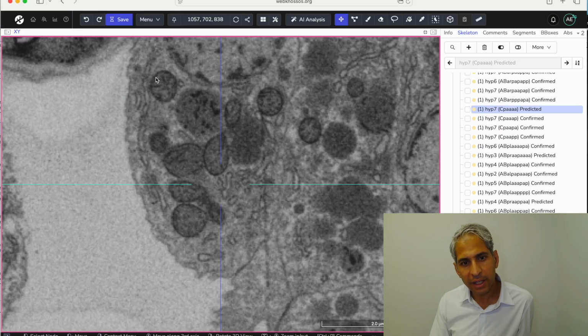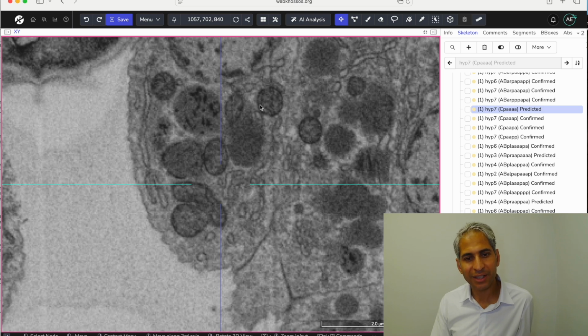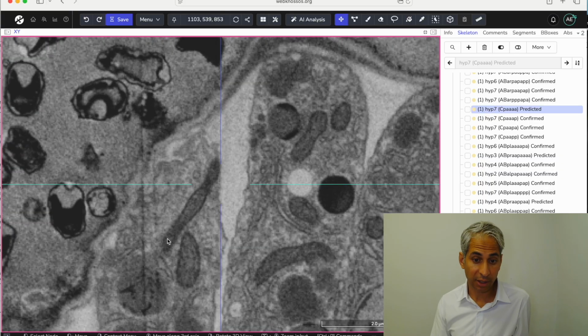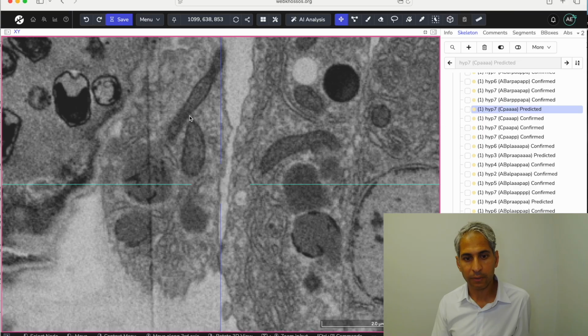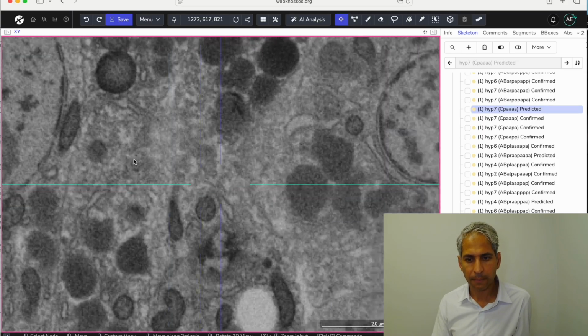Look at this. Here you have a dark halo, the membrane of the mitochondria. You don't have that here. So on that basis, I would say this is not a mitochondria. This I would say is mitochondria. So this is a long mitochondria, noodling all around. Very cool. These hypodermal cells are really interesting.